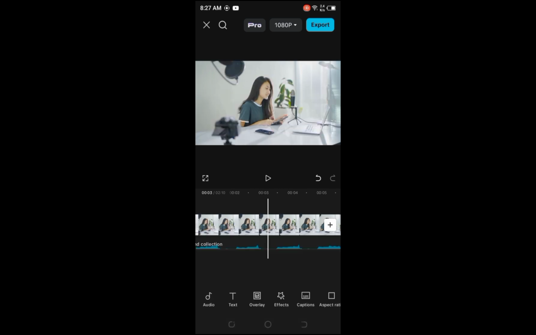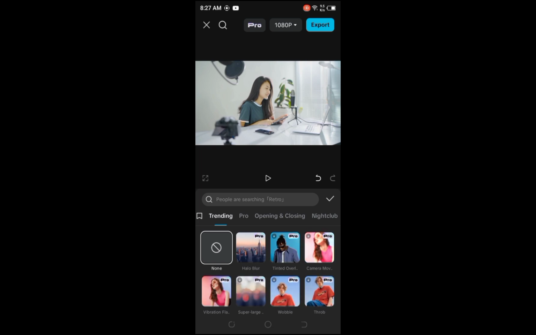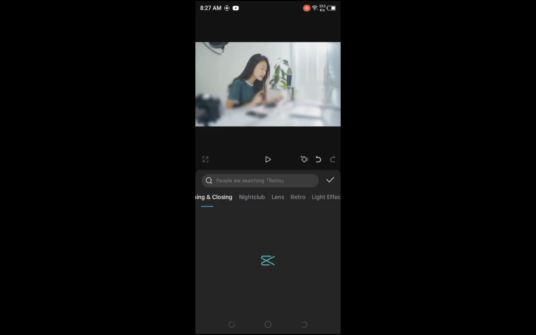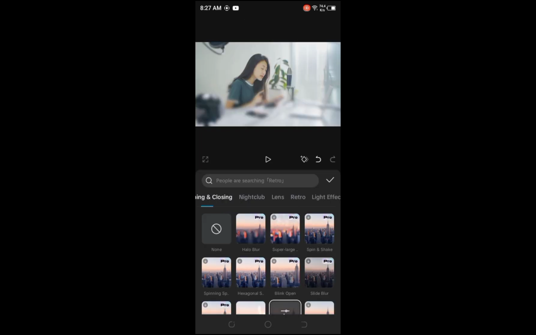CapCut also offers a wide selection of effects to enhance your video. To explore these options, tap on the Effects button, and for the video, choose these video effects, and you will find a range of effects from playful and fun to more professional and polished effects. So select the effect you want to apply.